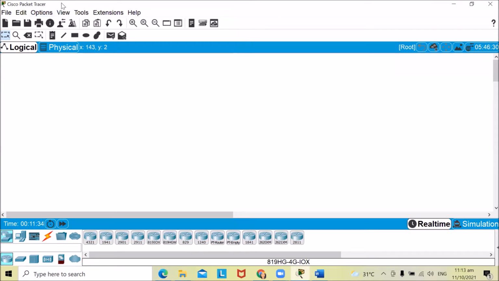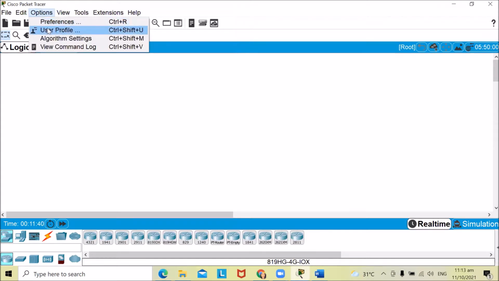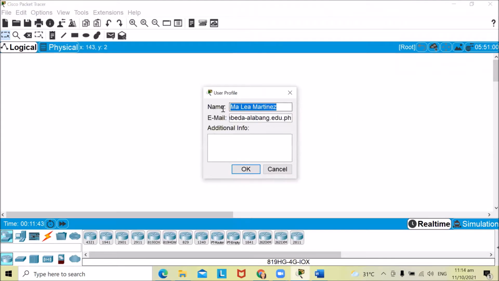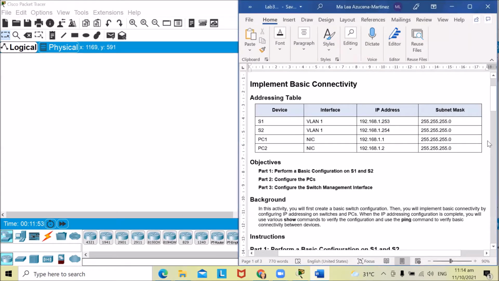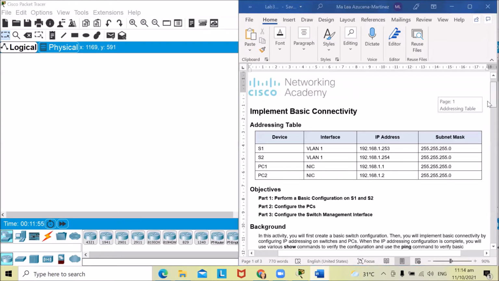So how do we do that? On your Packet Tracer, you'll see the Options menu. From there, click User Profile and type in your name and then your email address, so that it identifies this as your Packet Tracer file. So click OK. And then we shall now begin with our activity.